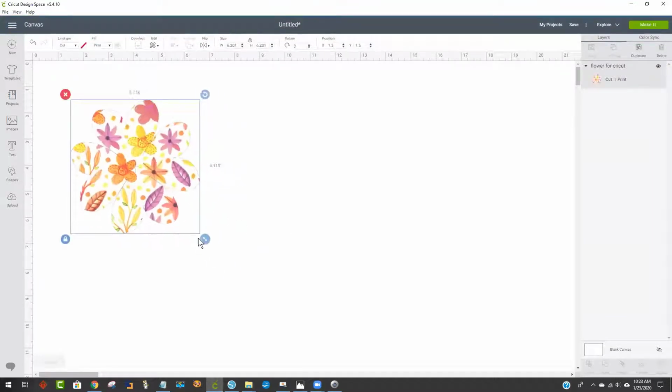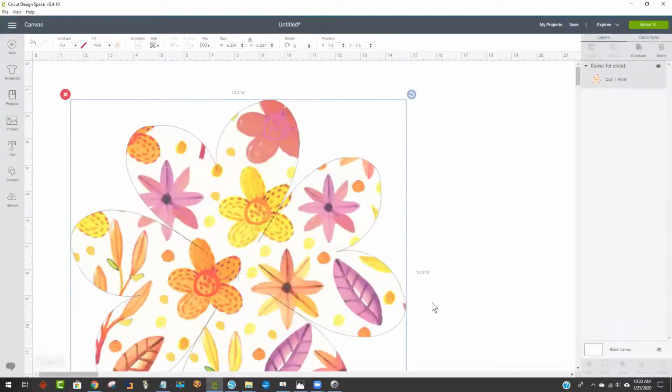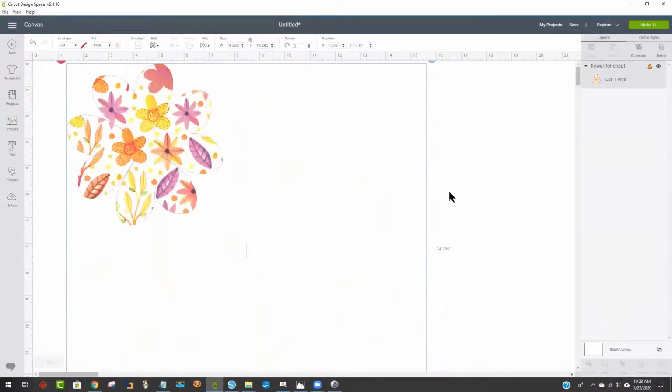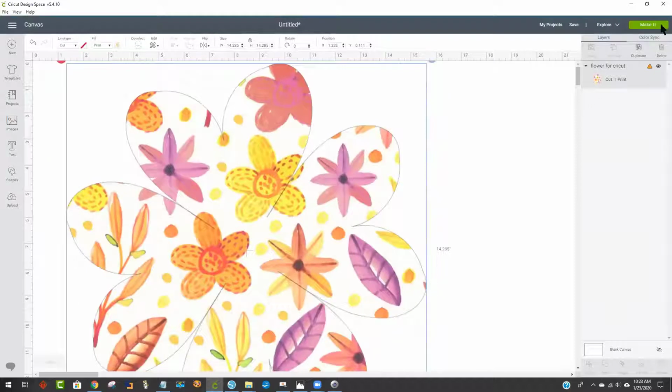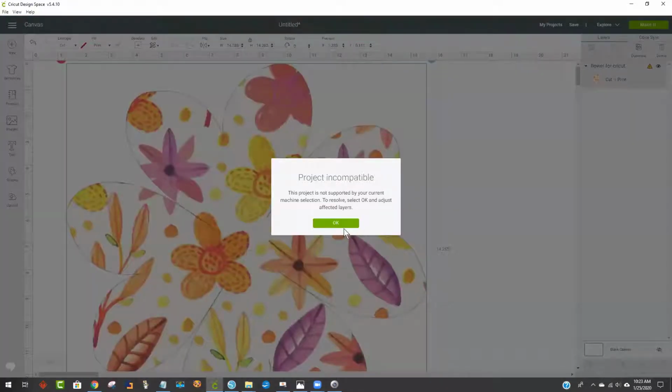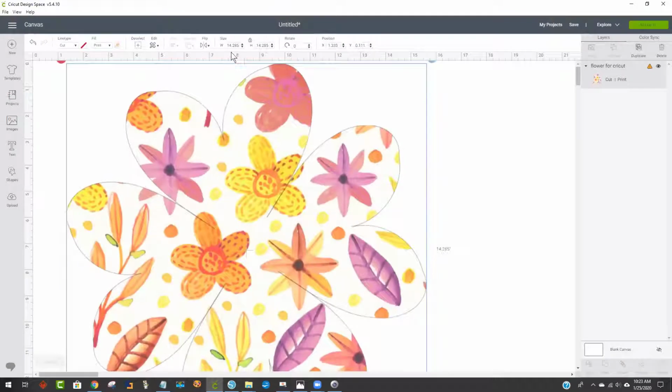Didn't come in that large or anything, but you know, if it was really big like this and you went ahead to make it and you got this, it's incompatible. That means more than likely it is too big. It can't fit on your print and cut mat. So you know, for Cricut, for print and cut, the biggest you can make one of the dimensions is 9.25.